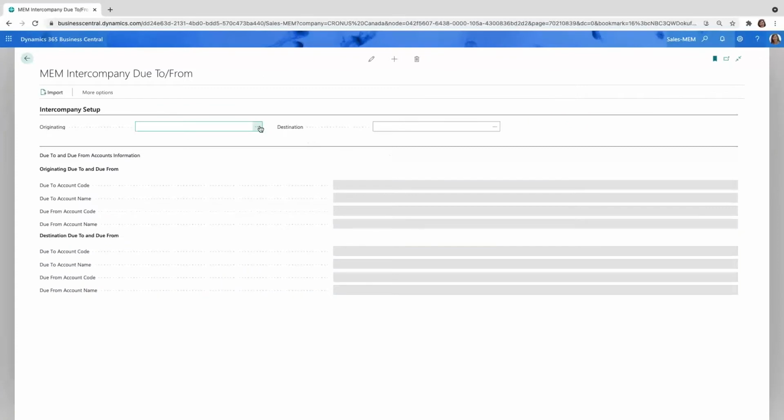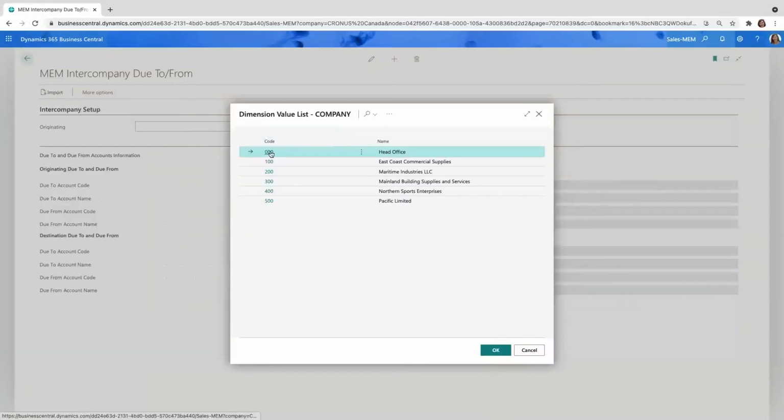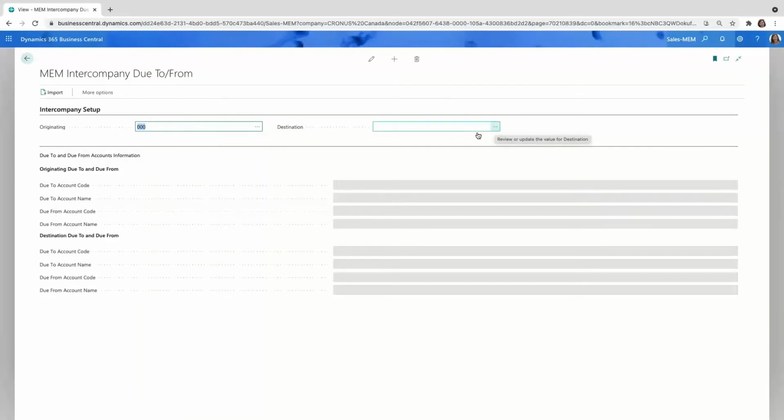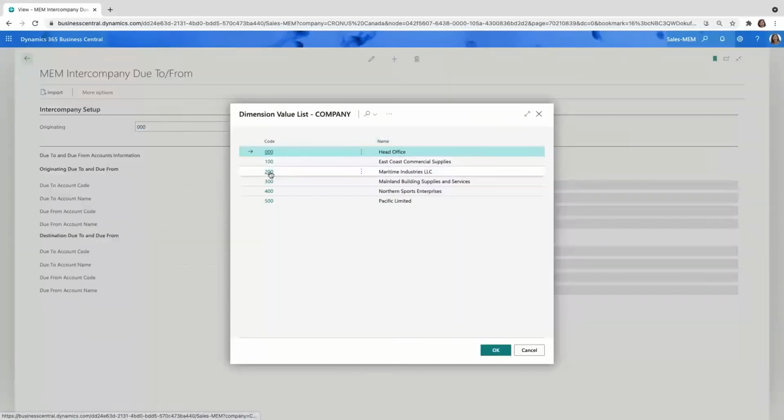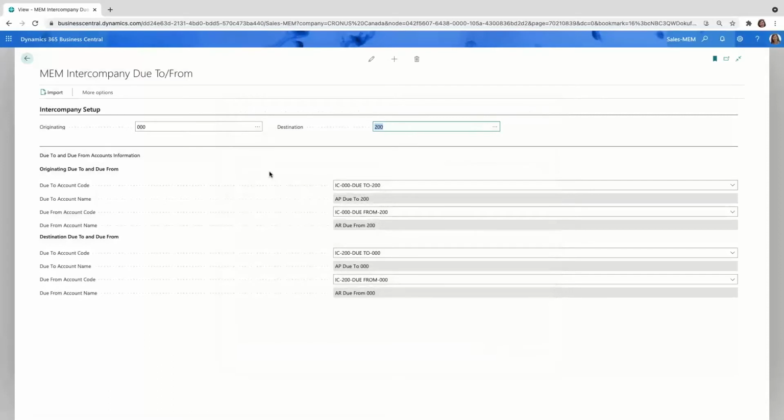Now, based on the dimensions that we set up, we're going to add due to and due from that are going to be picked up for every single type of transaction that MEM is installed for. And if we notice, I've got both AP and AR for both the originating and the destination companies. So once this is set up, MEM is automatically going to determine when a transaction is intercompany, and you can see I've got this set up for all of my different company relationships, and the due to and due from are going to be automatically balanced on that single transaction window without any user intervention required.